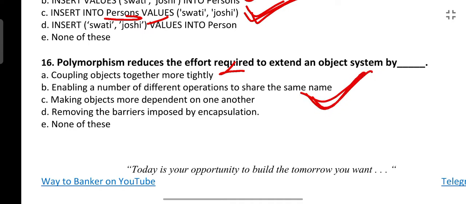Let's go to the other options also. Making objects more dependent on one another. No. Removing the barriers imposed by encapsulation. No. So you can see, in object-oriented concepts, whatever the terms or definitions are there, if you know those things, you can answer this type of questions.